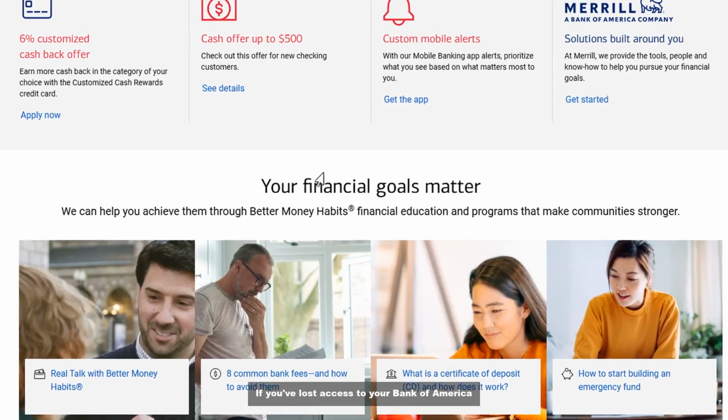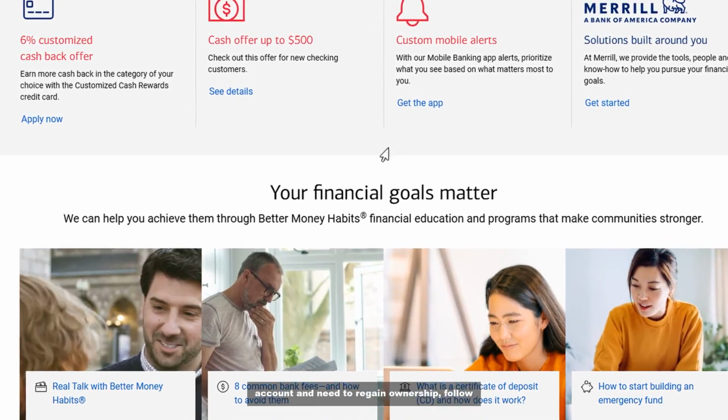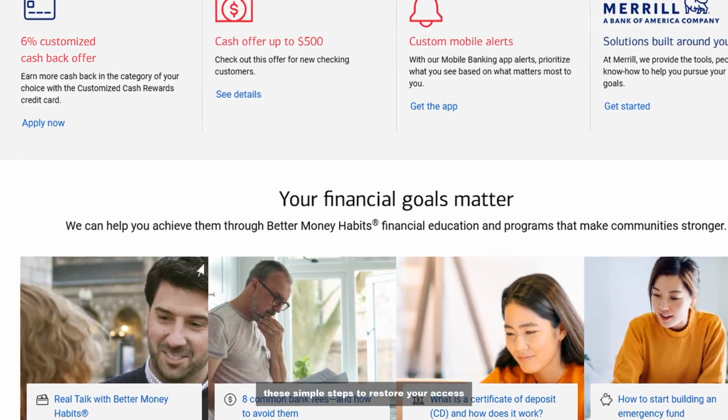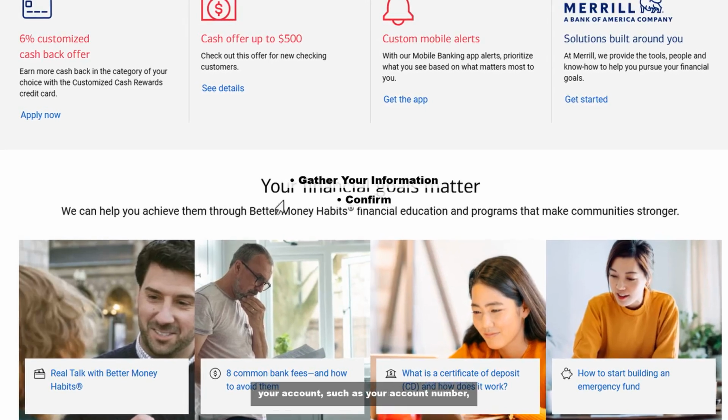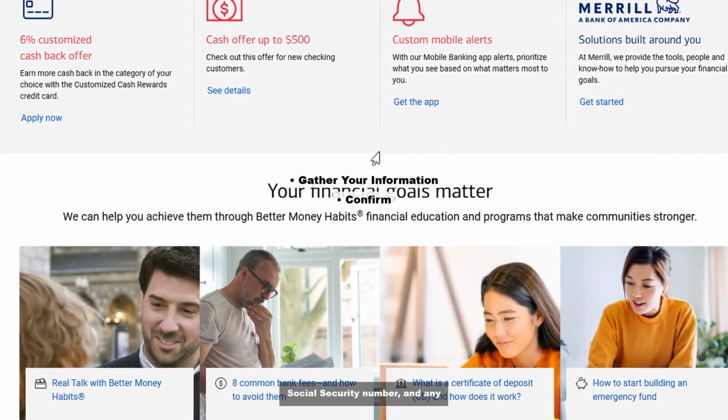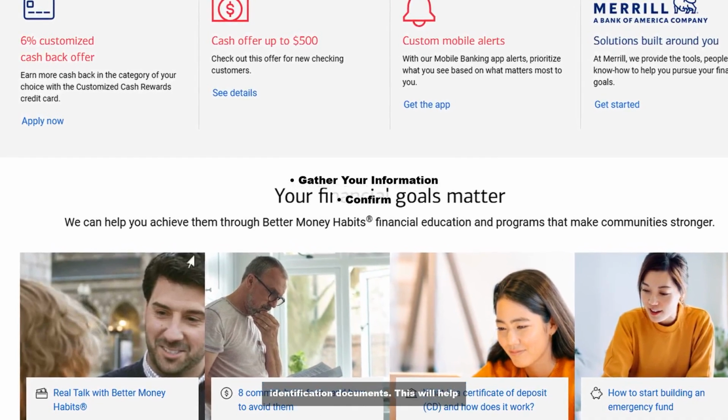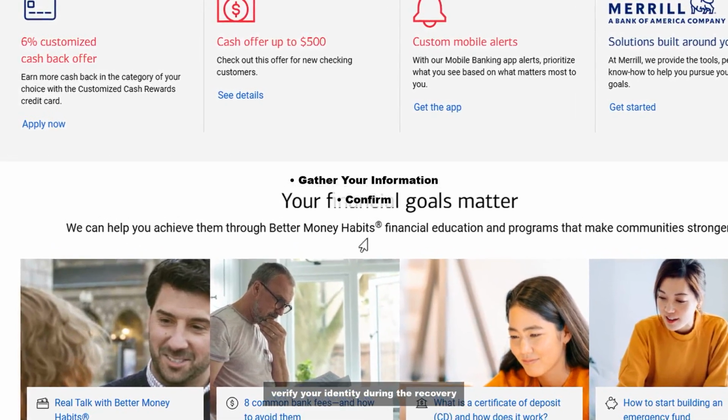If you've lost access to your Bank of America account and need to regain ownership, follow these simple steps to restore your access quickly. Step 1. Gather your information. Collect all necessary information related to your account, such as your account number, social security number, and any identification documents. This will help verify your identity during the recovery process.